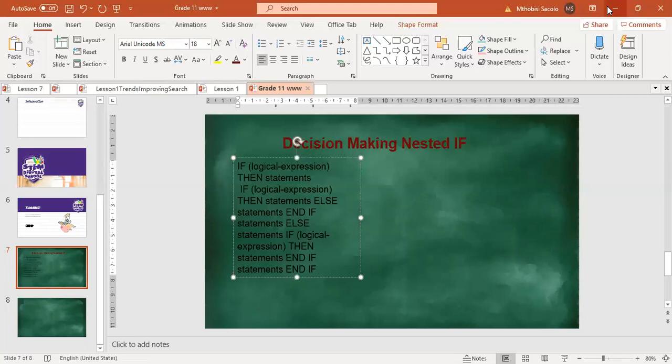Okay, let me check Delphi. Why is it taking forever to open? Okay, this is too slow. Okay, it is opening, but it is taking time.